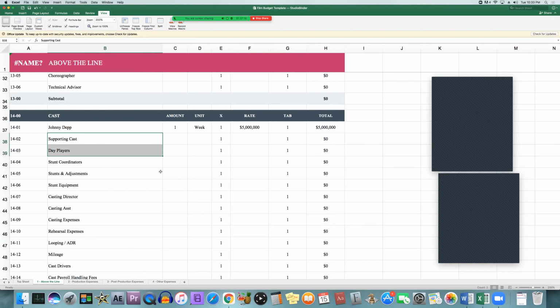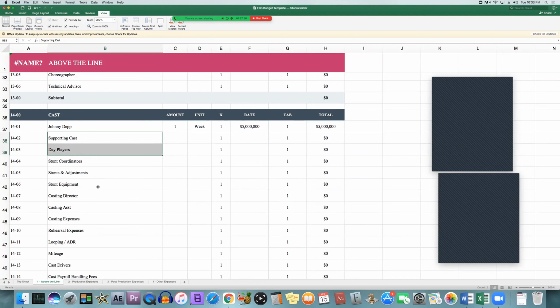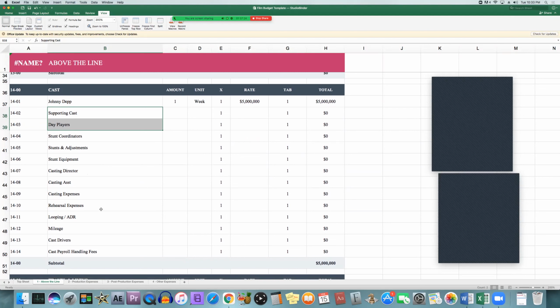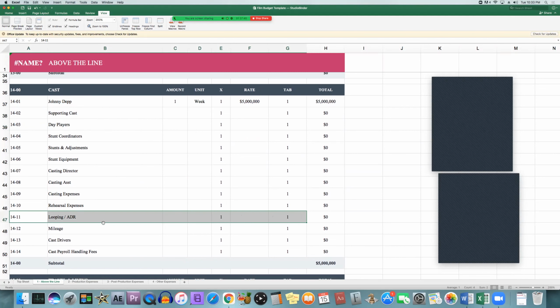Right. Because a lot of this stuff, like Vish just said, doesn't actually belong above the line. Yeah, it's a very baseline template kind of thing. You have to modify it based on how you want it. Right. It's good structure. Yeah, it's a good starting point to get used to it. It's not going to be completely accurate. Looping and ADR, that's going to be in post-production. So that wouldn't even be in the above the line necessarily.